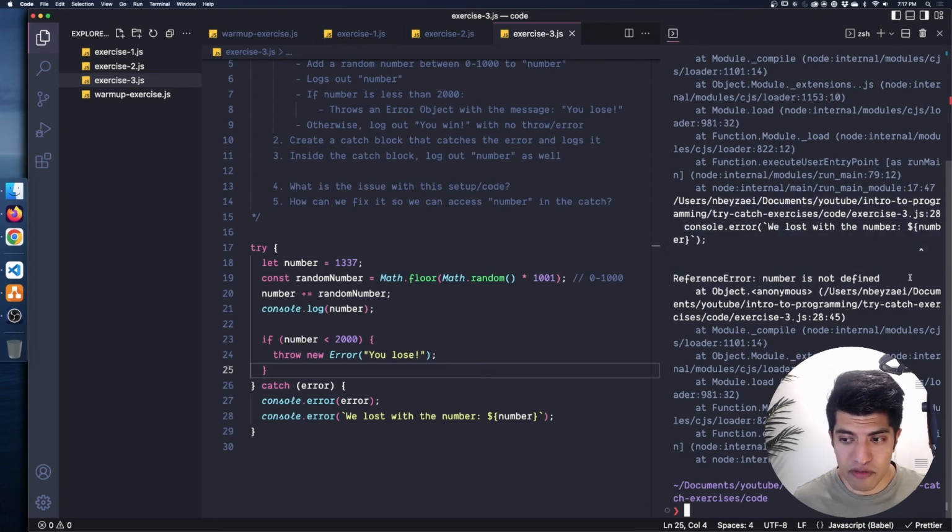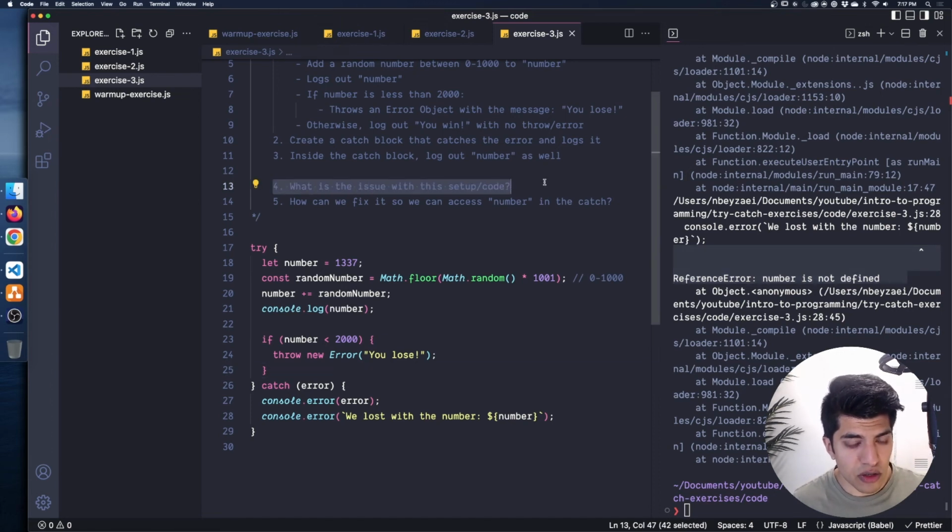And I know my face again is covering a bit of this, but this is the important part that you should be able to see, which is a reference error. Number is not defined. All right, so let's kind of deal with the first question here before we try to fix that reference error. What's the issue with this setup and code?